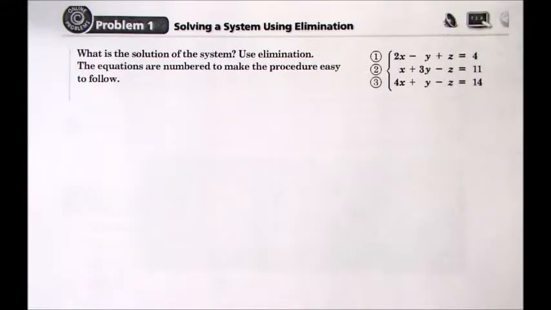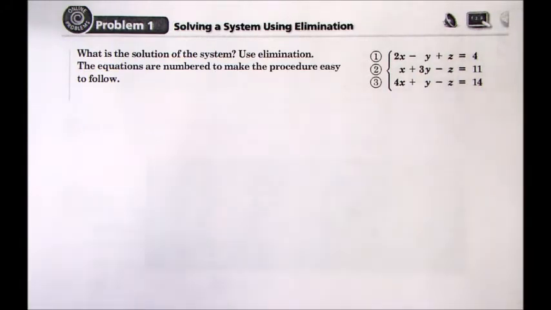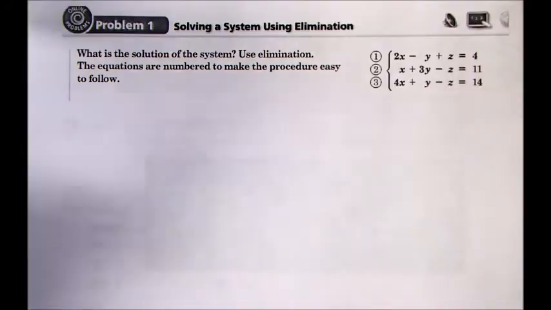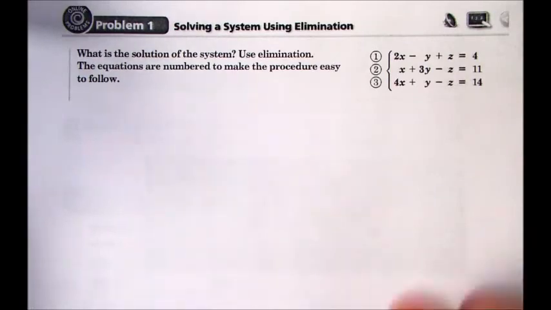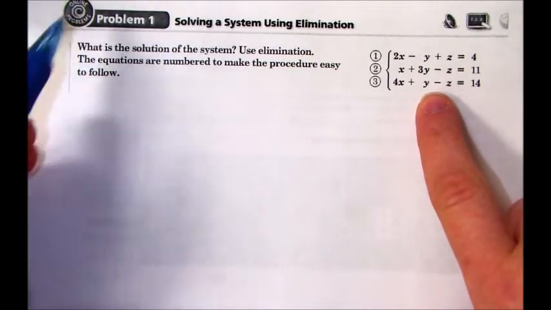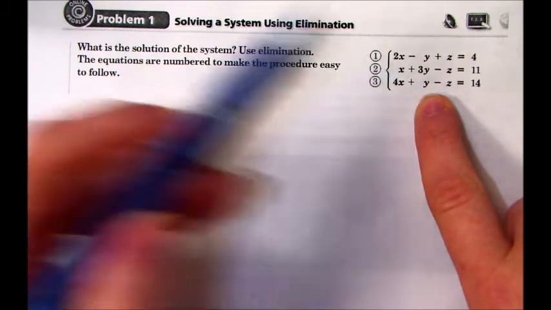All right, guys, so as we approach problem 1, if you can't tell, this is a new video. The steps on the front page still all apply, but throughout the years, I've just found a better way of showing students how to solve these things, in a more organized fashion. So you can see we have our 3 equations, and we need to find the solution of the system, meaning find what x, y, and z equal.